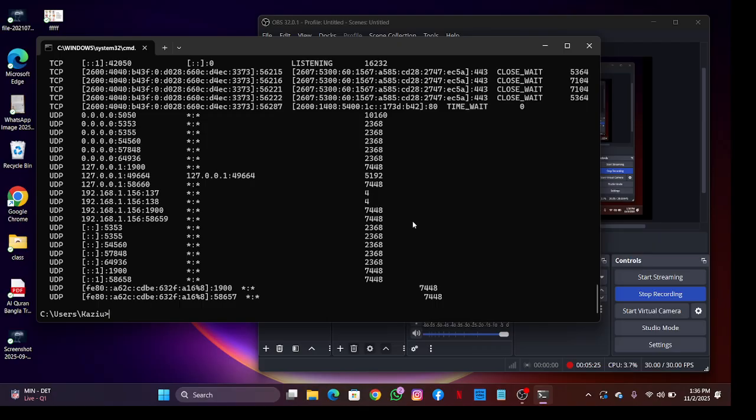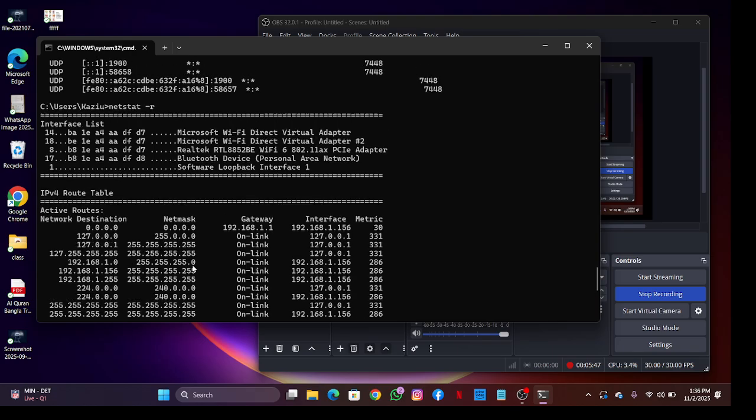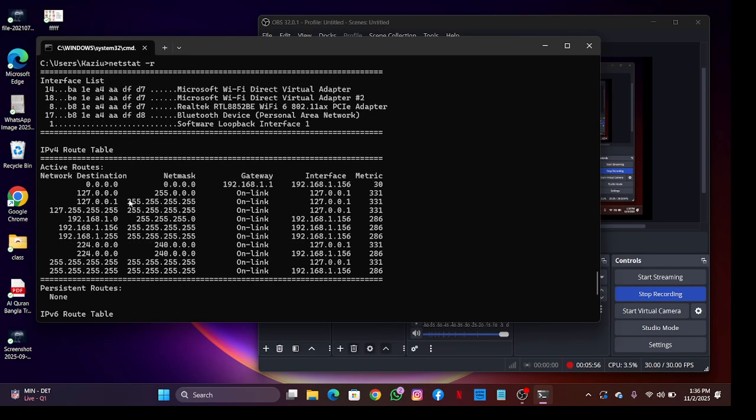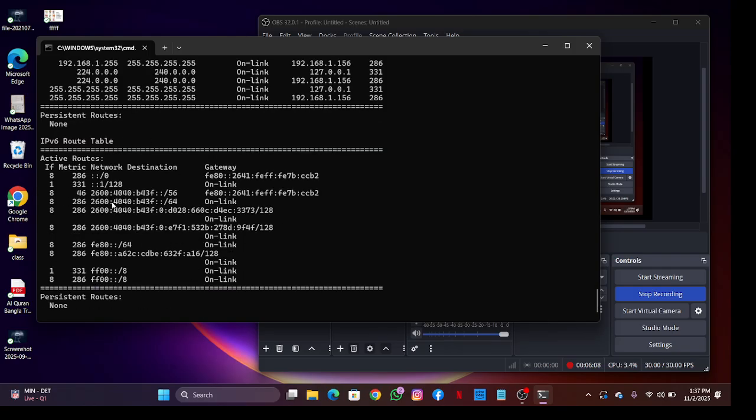Now we're going to do another advanced option, which is netstat -r. Now it shows the routing table of the computer. We can see the interface list, which shows the network adapters. Now we can see the IPv4 route table. It shows how IPv4 traffic is routed and also how IPv6 traffic is routed.